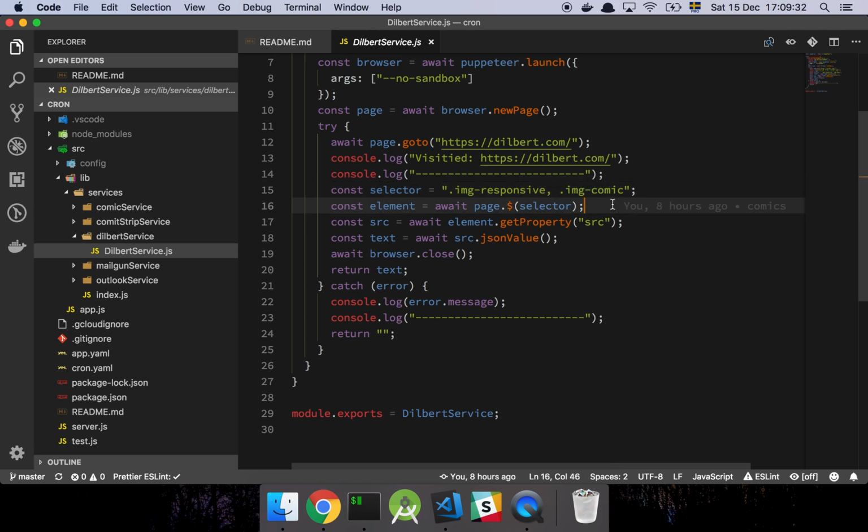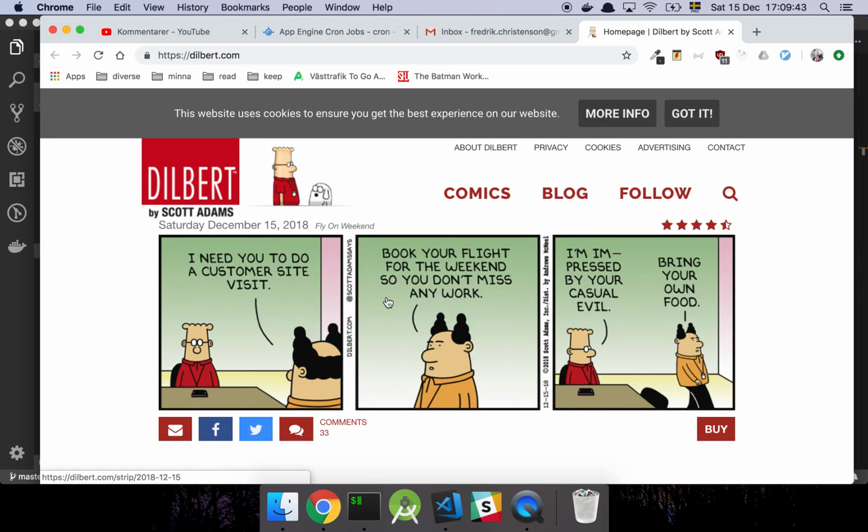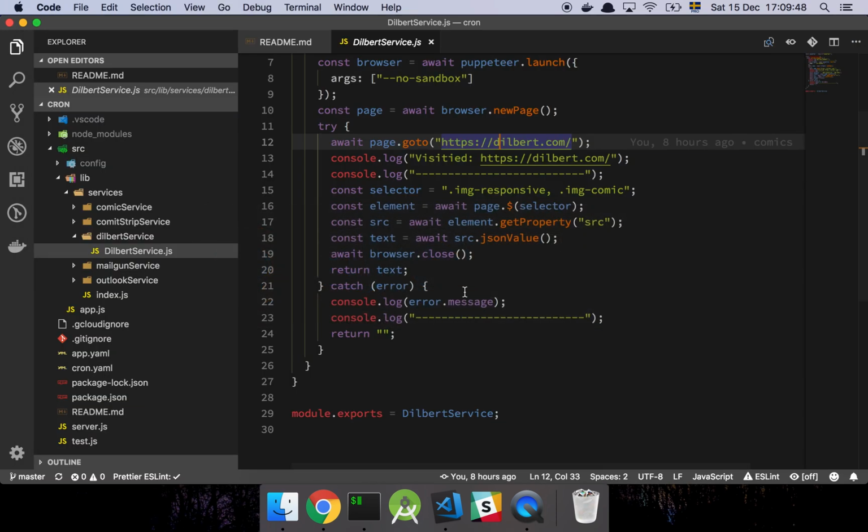And then I grab that element. I get the source property because this is the image, the actual thing on the page. If we go here, we will see that, hey, this is the image that I'm actually after, so this is going to be updated pretty much every day. All I need to do now is get the source property of that image, and then I grab the JSON value of that, which gives me the text, like the URL, and then I return the text. And if any of this fails, I simply return an empty string.